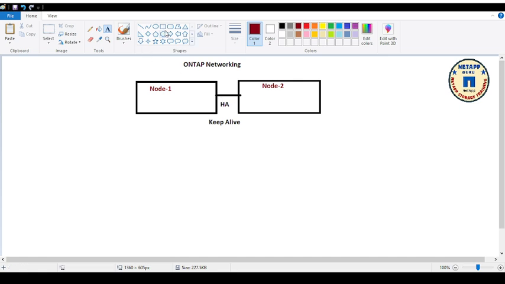On NetApp controllers, multiple types of ports are available. We are going to talk about the Ethernet port. There will be a Fiber Channel port. There will be a UTA2 port. That UTA2 port is a unified port, by default used for CNA, that is network. So how many ports are there?